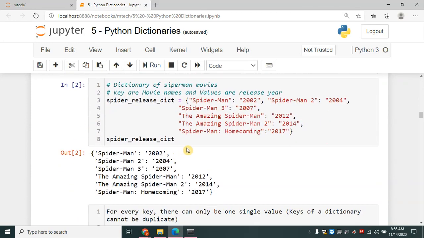So this is a dictionary of Spider-Man movies. Keys are movie names and values are the release years. So this is a dictionary, spider list dictionary. The first element is Spider-Man, which was released in 2002. The second element is Spider-Man 2, released in 2004. The third element is Spider-Man 3, released in 2007, and so on.